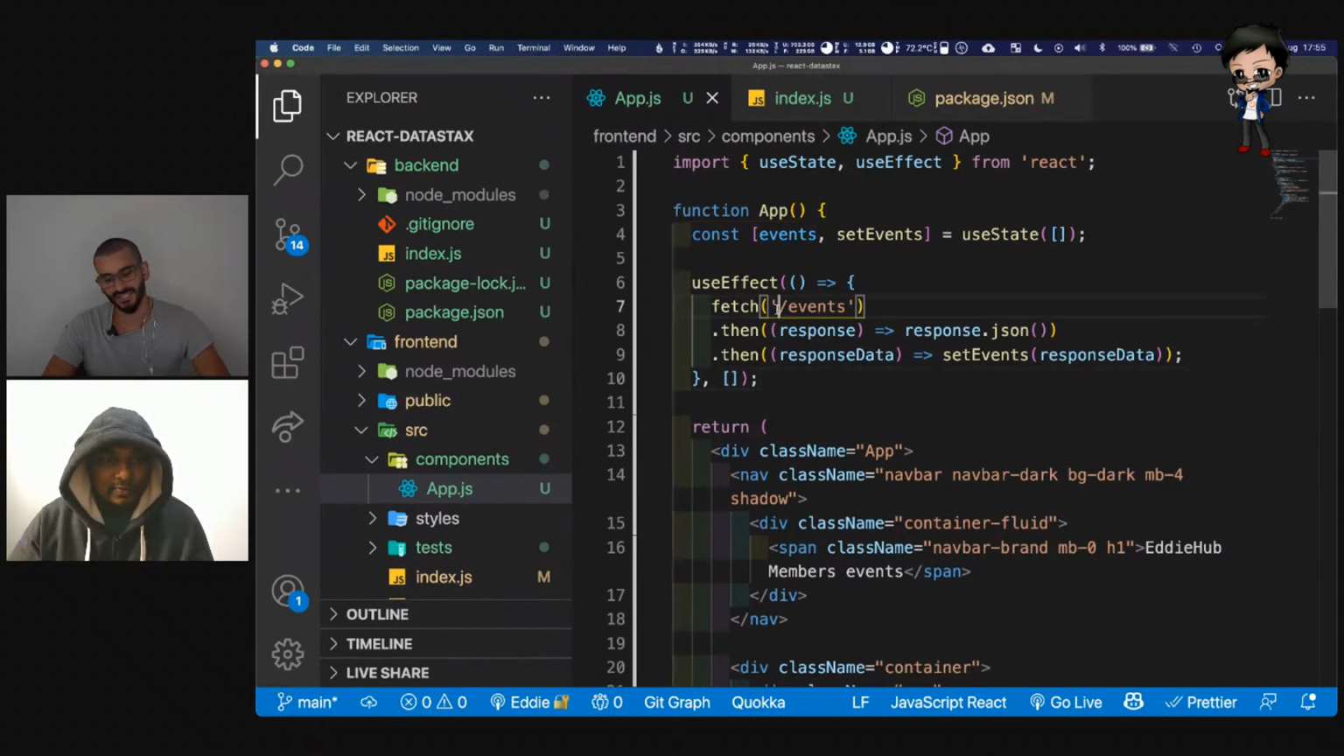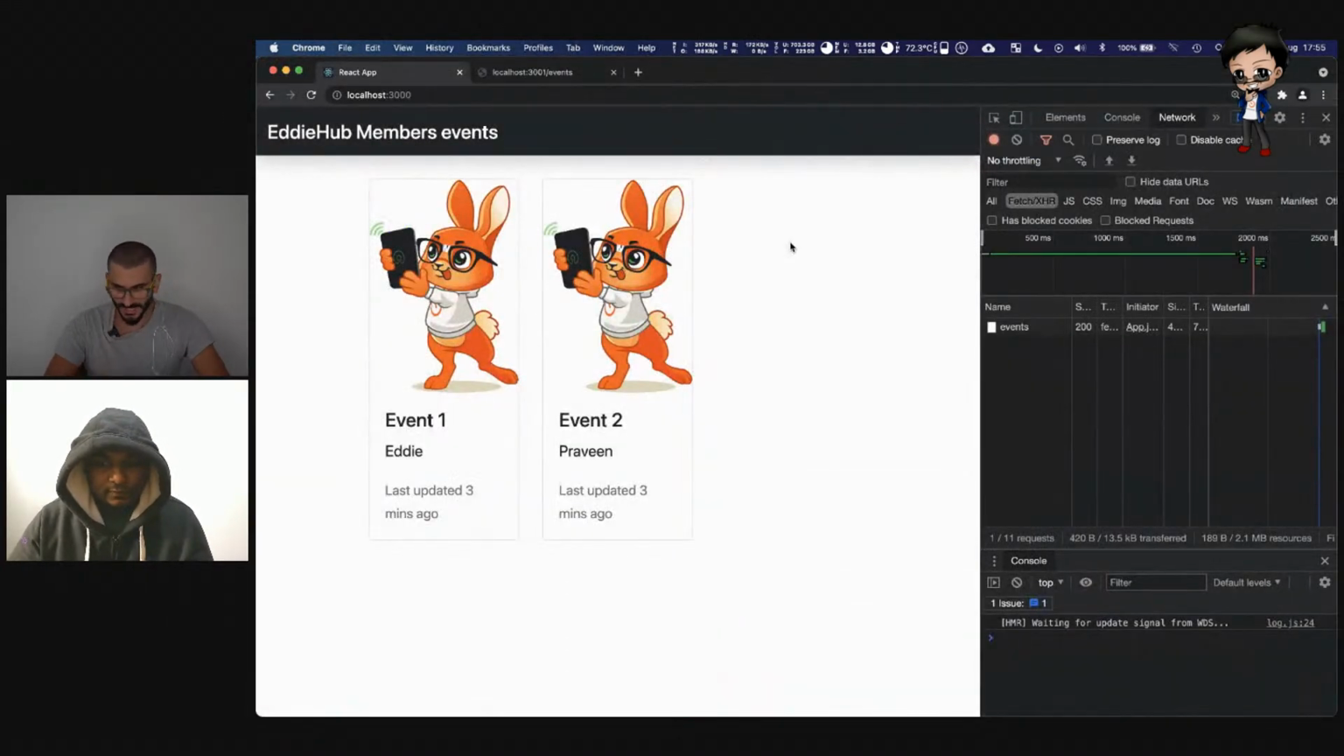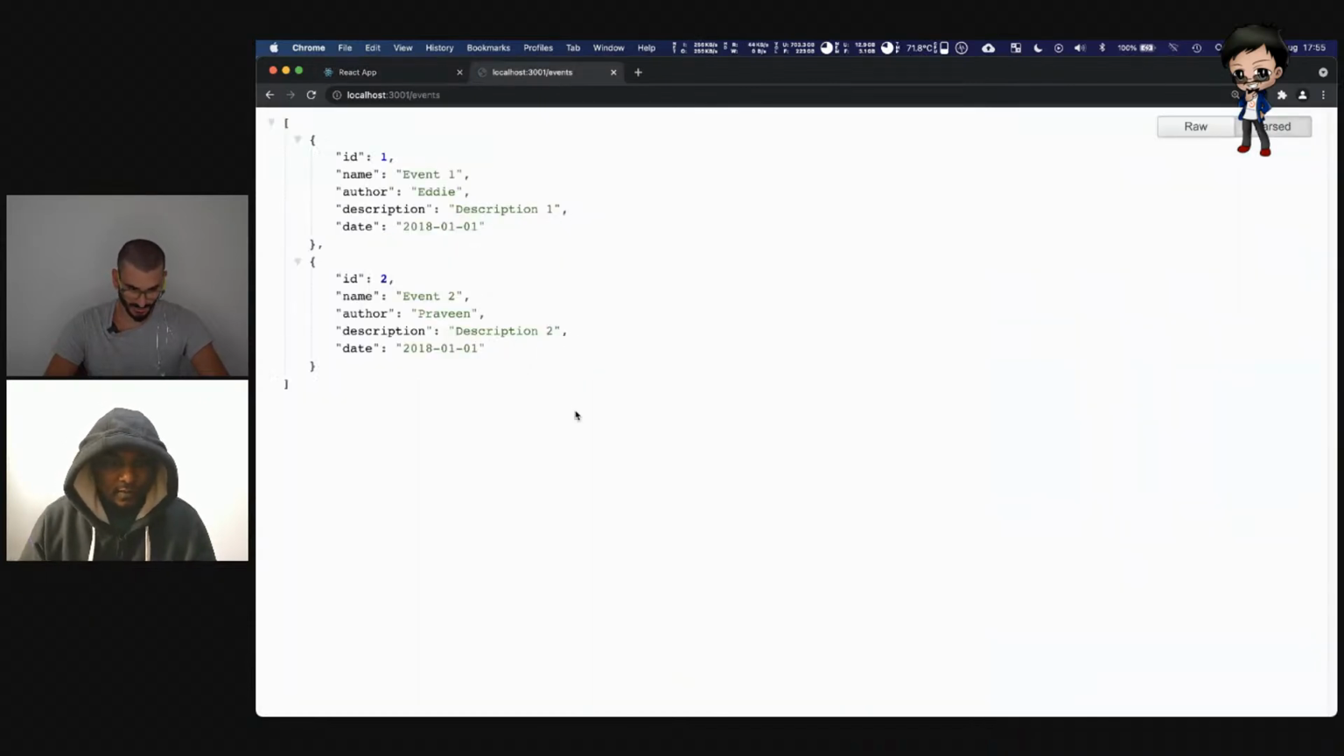Yeah. Okay, that's interesting. I always type it here, but you're right. That makes it a bit simpler. Okay, cool. Okay, so that now works. So we've got two, event 1 and event 2, which come from the database.